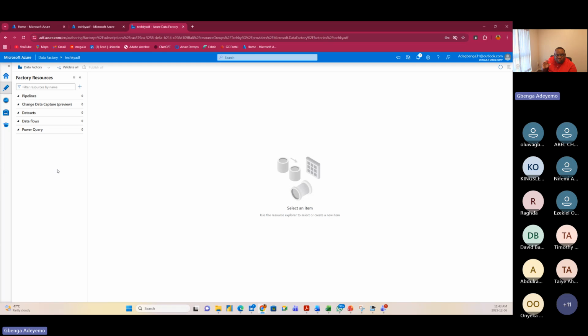The next thing that I'm going to do after creating my linked service is to create datasets. Now, when I say dataset, I do not mean the data itself. When I say dataset, I mean the metadata of your data, your data location. It's just the metadata of the data that is stored in the particular data source, right?